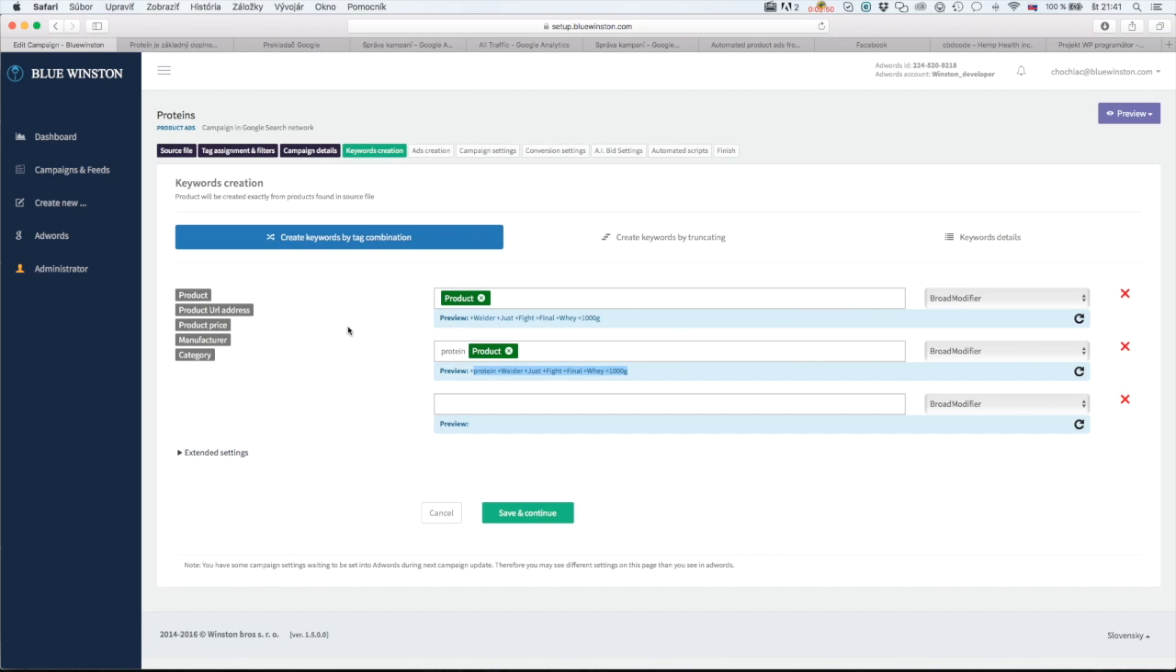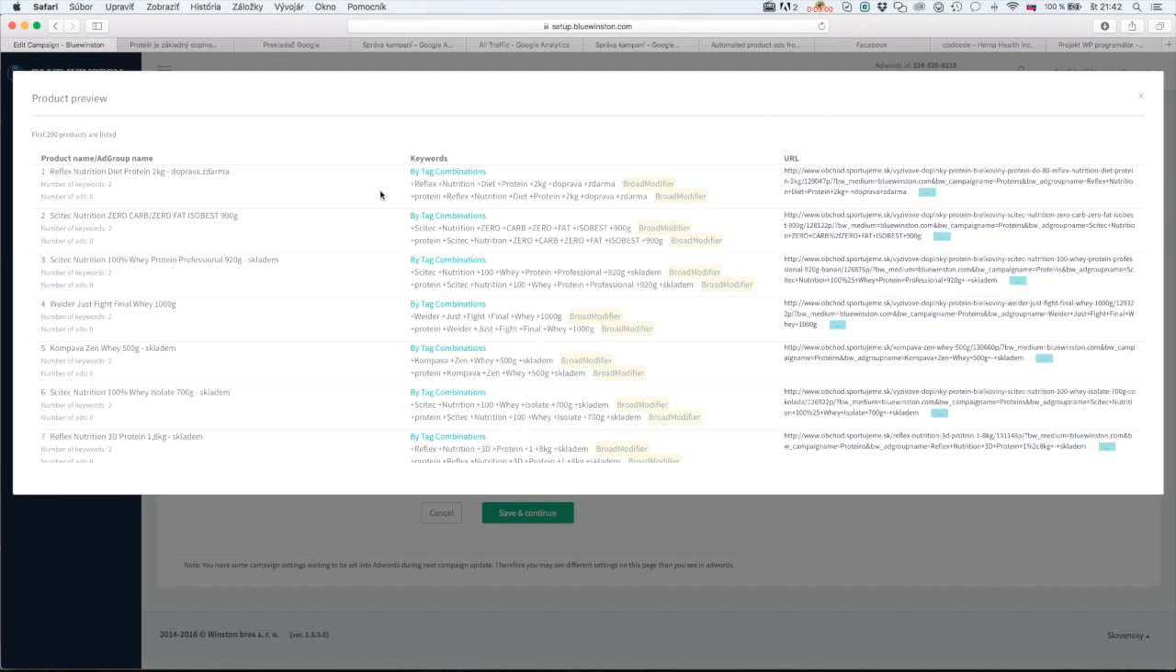You can see preview, show product list preview, and then you will see that the product name, which also represents the ad group name, for example reflex nutrition diet protein, will have keywords created by tag combinations, and these keywords will be these two with match type, and how it will look like.